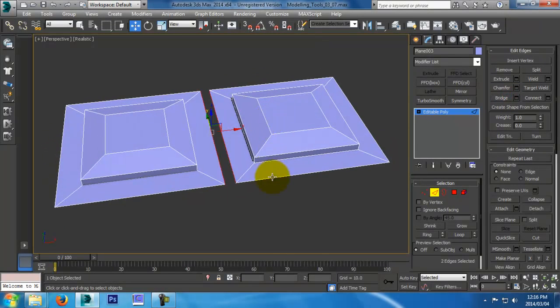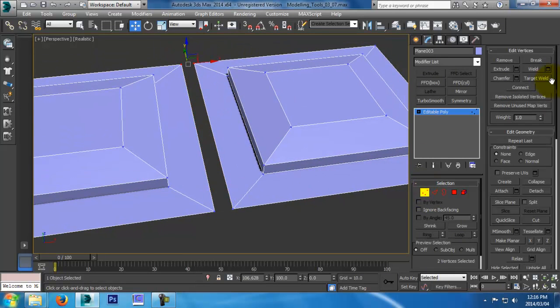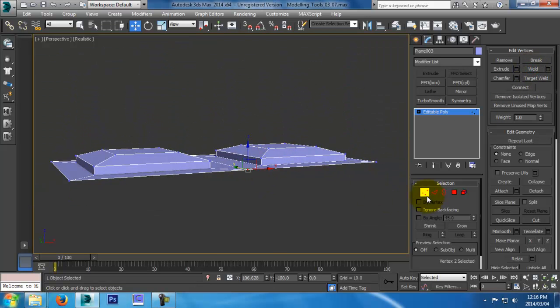That's one way to do it. Or if you want to actually make that one mesh, you grab the top one, you go to weld, take the tolerance from 0.1, and you just pump it up until it actually welds. And you go weld, you've connected it.